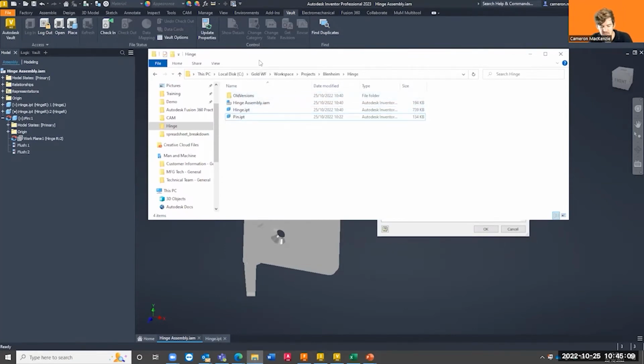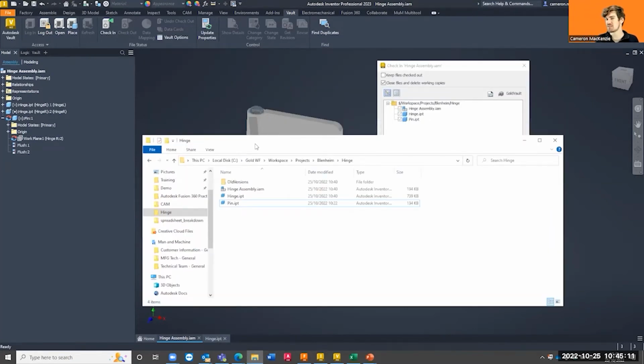this does require the configuration of a project file beforehand. So when you are creating this inside of Inventor, you'll want to create a Vault project file that points to a specific location, again, pointing Vault to look in one subfolder for all of your data. So I've got a gold working folder, and inside of that, I've got a workspace folder, projects, Blenheim, Hinge, and you can see that that then replicates the same folder structure inside of my Vault.